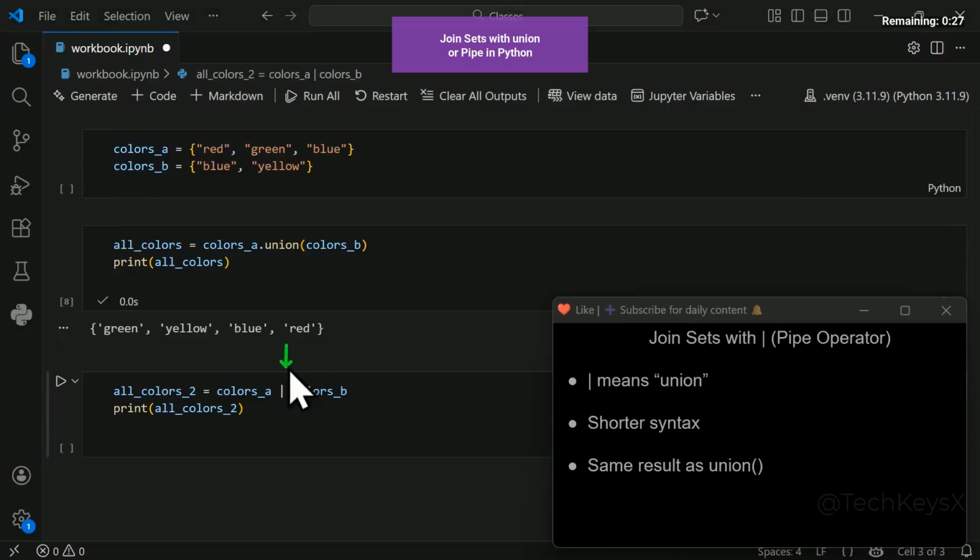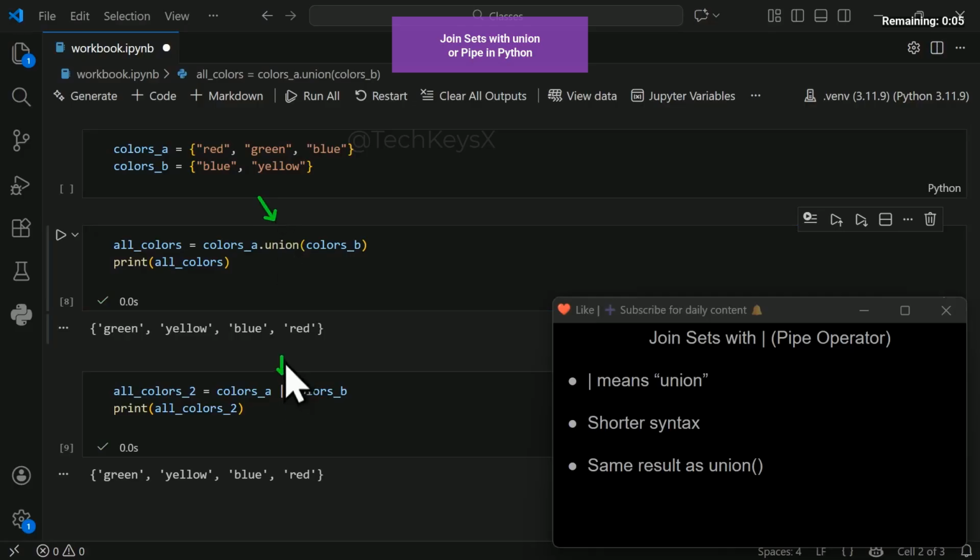So here, the pipe operator basically means it's a union. It's just a shorter syntax. If you prefer to use this one or the pipe operator one, the choice is up to you, whichever you like. And it will give you the same results as the union function. So the pipe operator basically does the same thing. So if I run this, you can see that we basically get the same output as the union operator over here. So there is no difference. So you can use a union or pipe depending on what you like or which one is more clear to you as to what the code is doing.